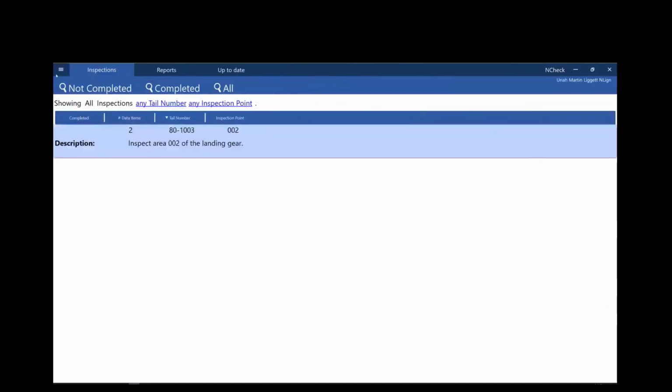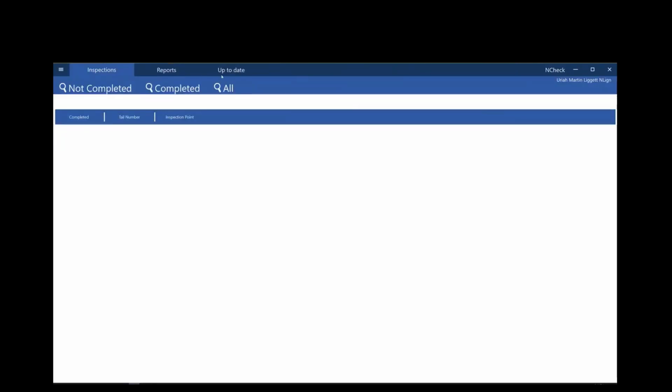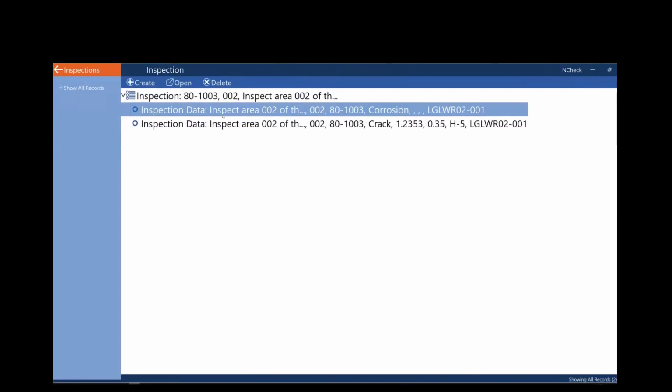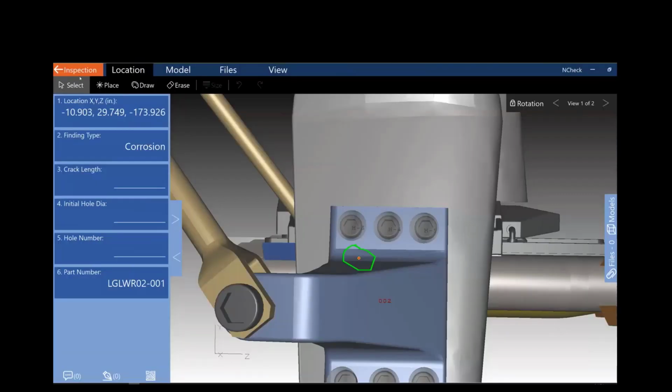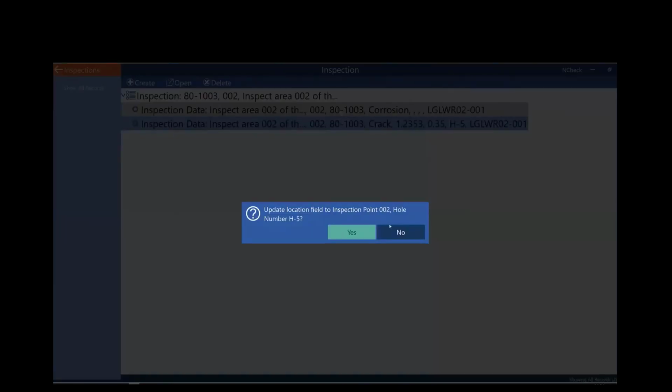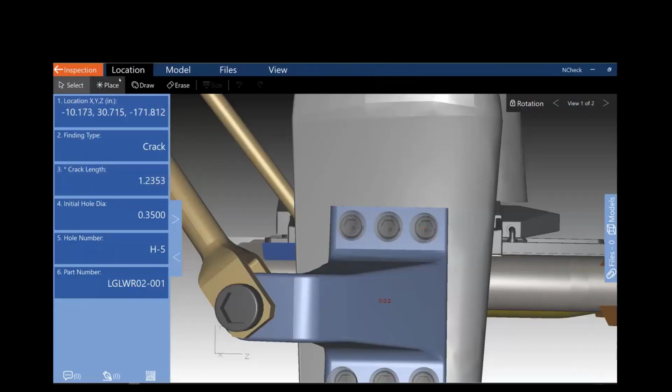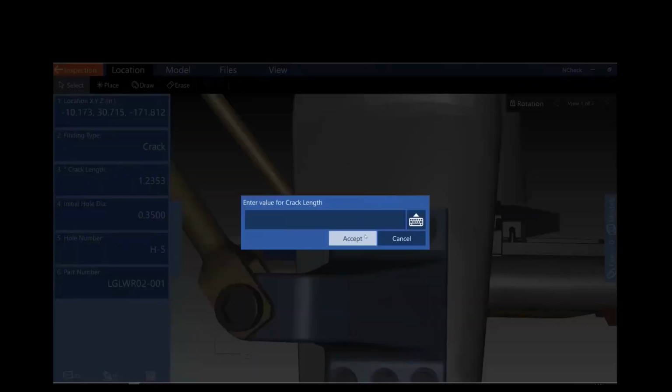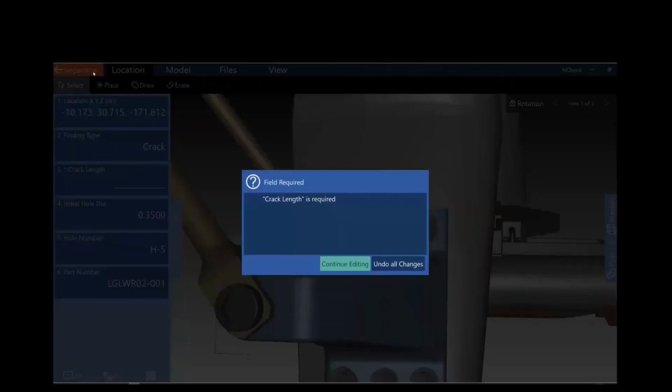So we go back and let's refresh so that we can pull in all of the different changes from the server. So we're up to date. Let's go back into it. Oh, that's our corrosion record there. Let's go to our crack. Okay. So right away we can see crack length now has an asterisk next to it. Now it has this asterisk because it's now a required field. So if I were to take this value and clear it out and then click back, it won't let me save this record because it says crack length is required.